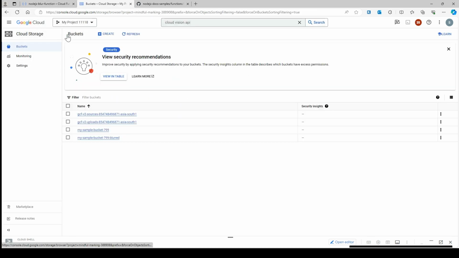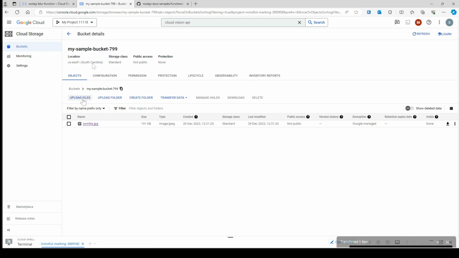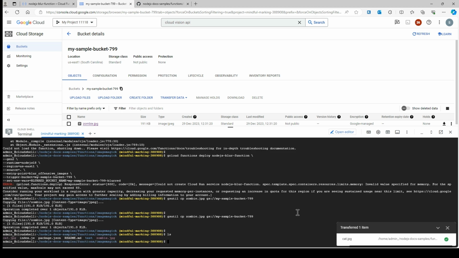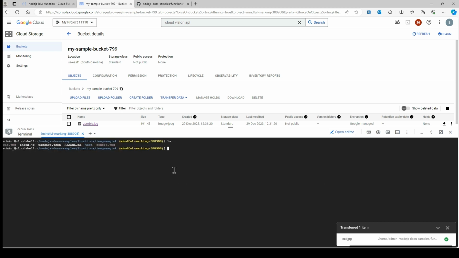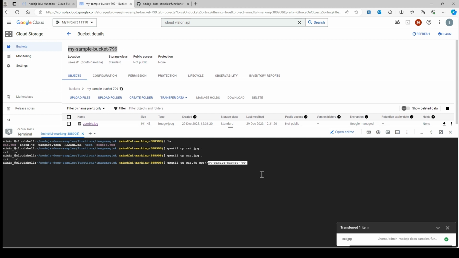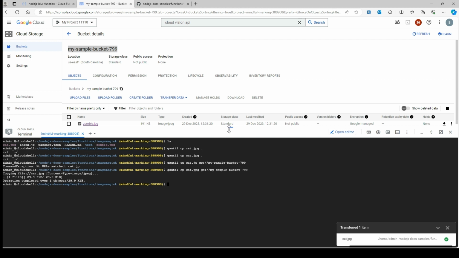Now let's do one more thing. Let's upload a normal image, right? Let's do it from the command line. Okay, so I already have this cat image. So what you can do, you can use gsutil cp cat.jpg, and here you can just copy this bucket name, and that's it. What happened? Cat jpg. Oh, sorry. So it has copied this image.